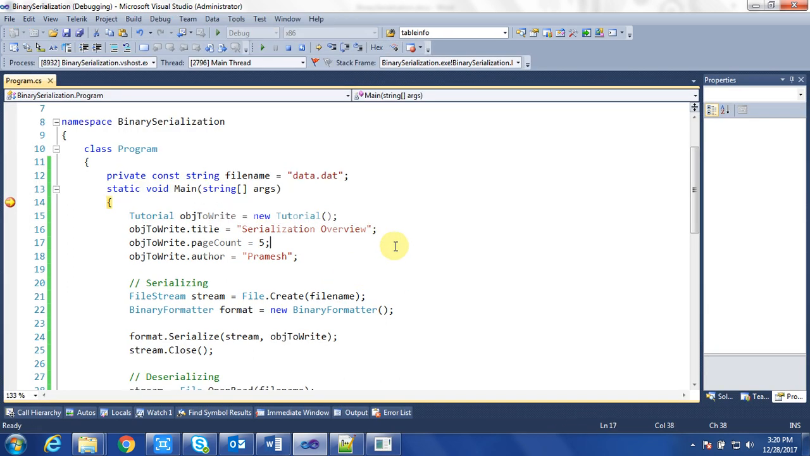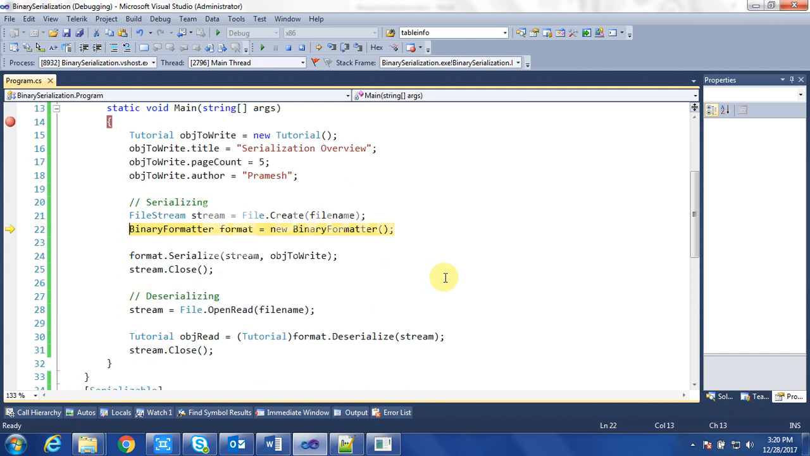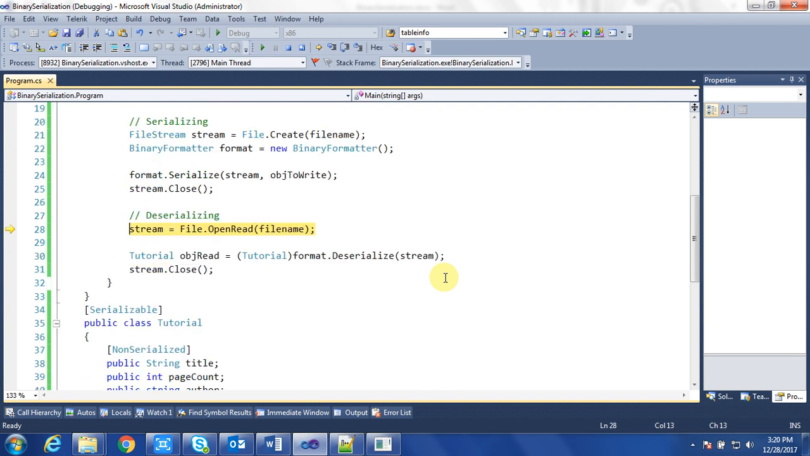Same steps. In this object we assigned all three values and serialized it, and after deserialization our object is created and title is null, which means from that binary file it didn't initialize the title field, and it initialized the other two fields.